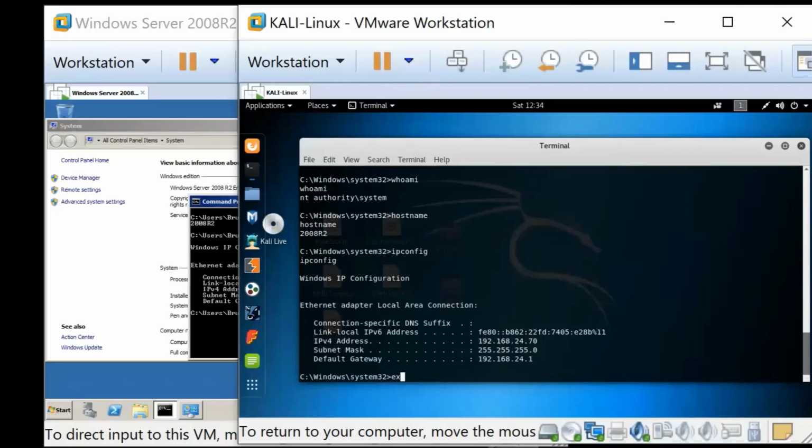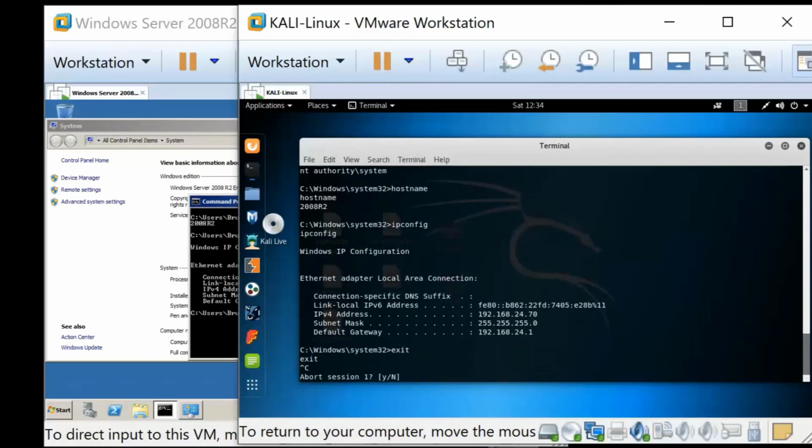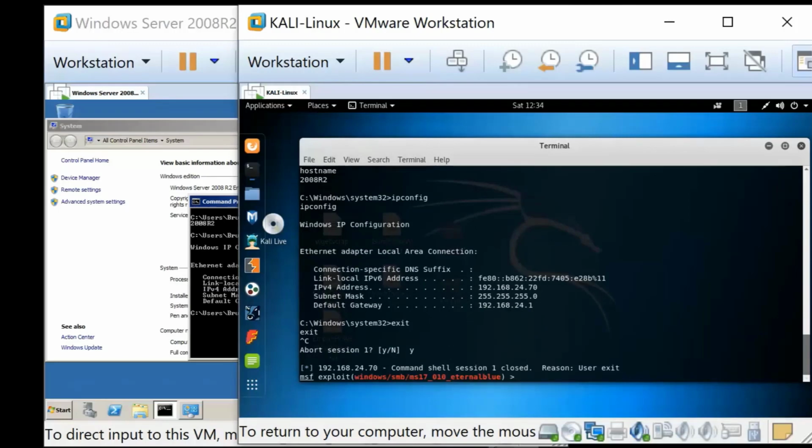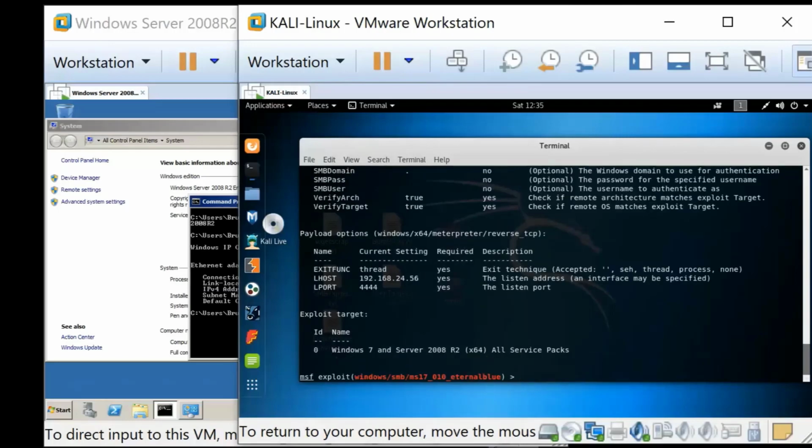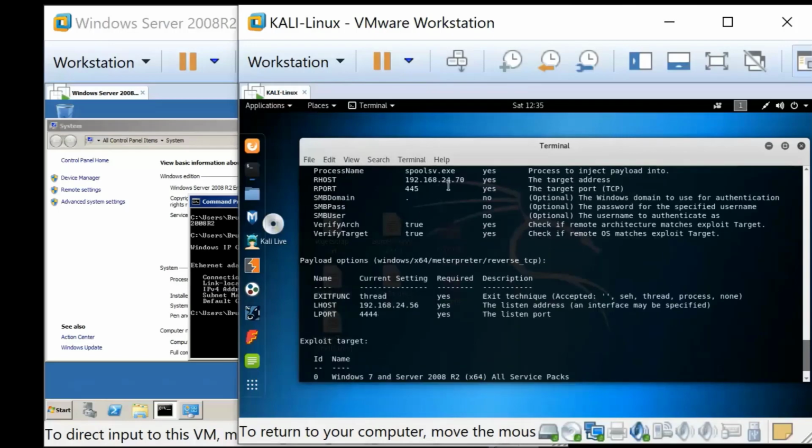Now I'm going to go ahead and exit out of here and actually set this up to use a reverse payload of a Meterpreter session. So right now it's using that command shell, but if I set the payload and use Windows x64 Meterpreter reverse TCP, this will give me a Meterpreter shell back. When I look at the options now, we're still pointing to the 24.70 victim.